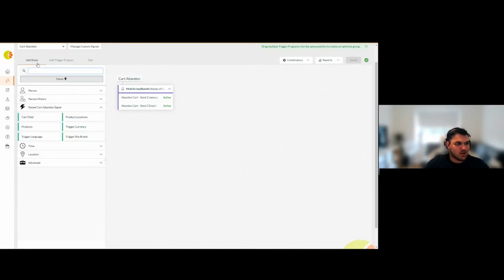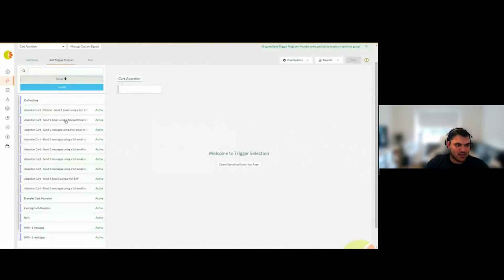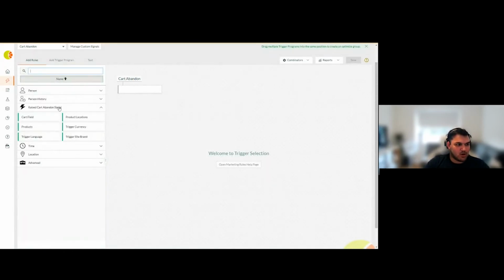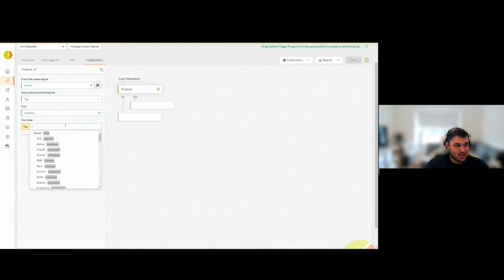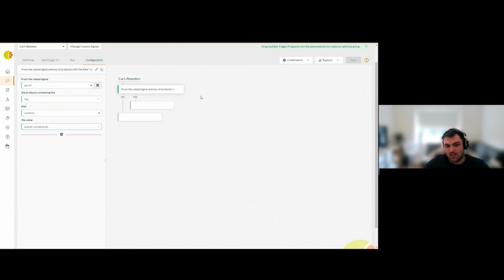No, cool. So we then also have this rules tab just here. So we can start to do some different things around personalizing based on person affinity and different things like that. So what I could, for example, do is on this rules tab, if someone from the raised cart banner signal, if the cart field is containing, oops, sorry, wrong one. If it's containing any of the products with the tag or tag value, and it contains, for example, in this case, snowboards, what we can do is we can start to personalize based off of that.